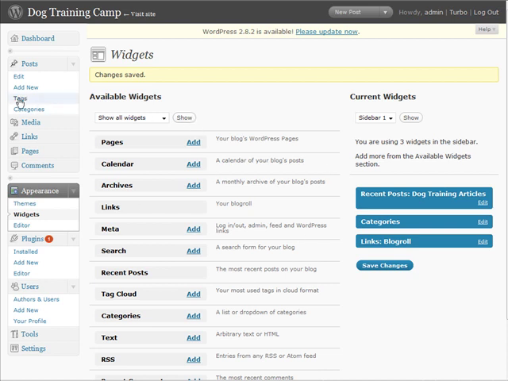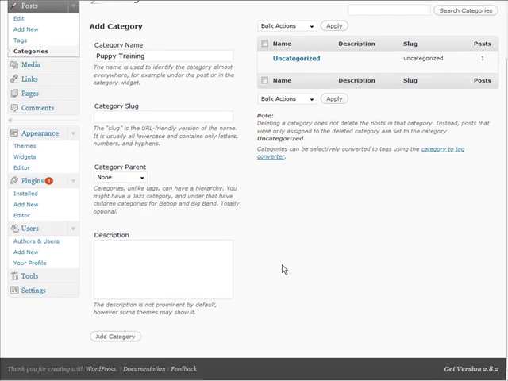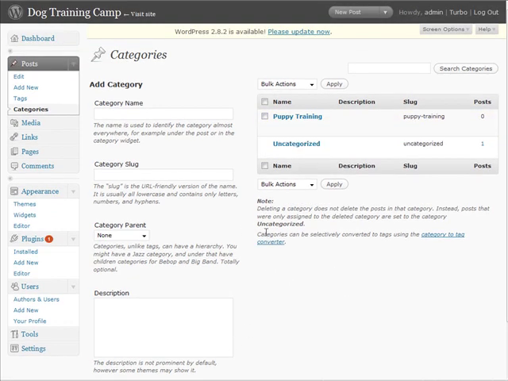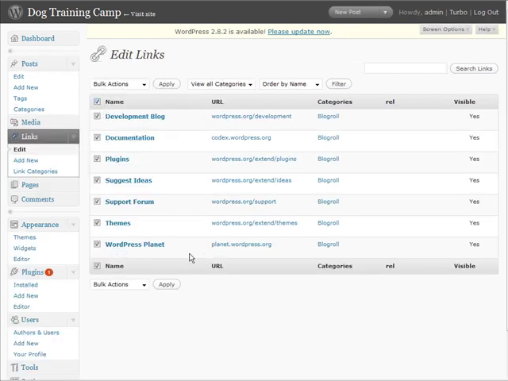To do that, we can set up categories first, and whatever you want here, whatever makes sense. Okay, so puppy training maybe. And then you go through and you just add all the ones you want to add. Okay, the next thing you're going to want to do is go to links and delete everything that's in here now, because these are pre-supplied by WordPress. You're going to put your own links in here. So we'll delete those.